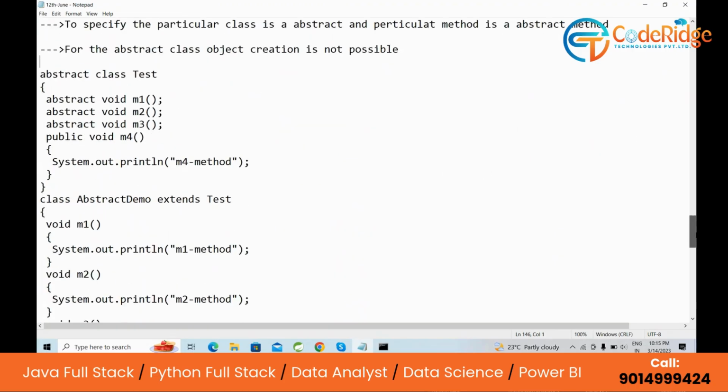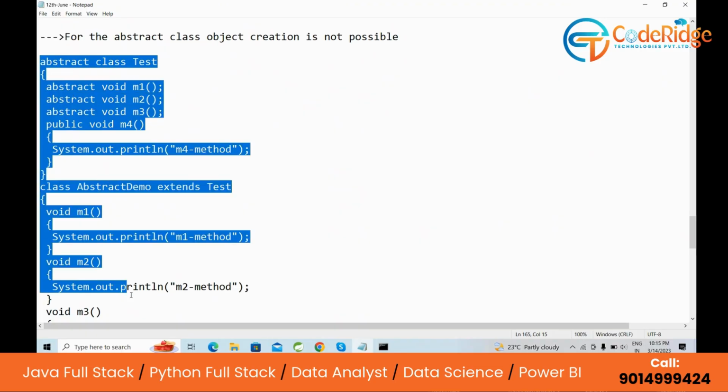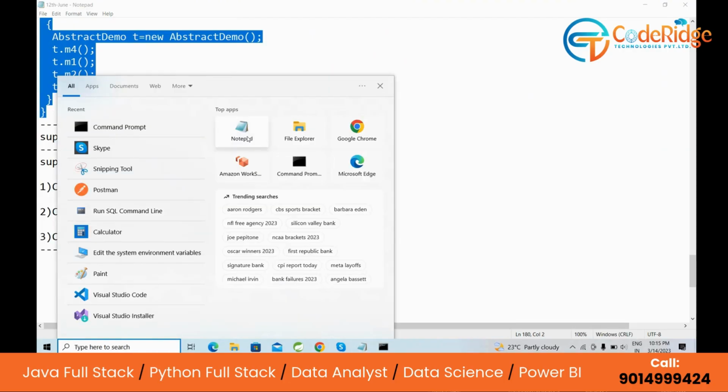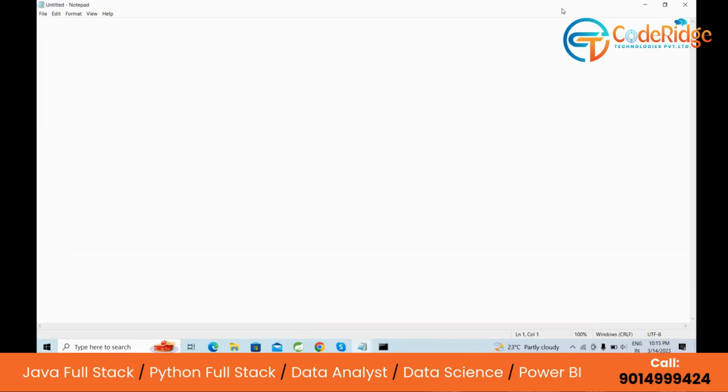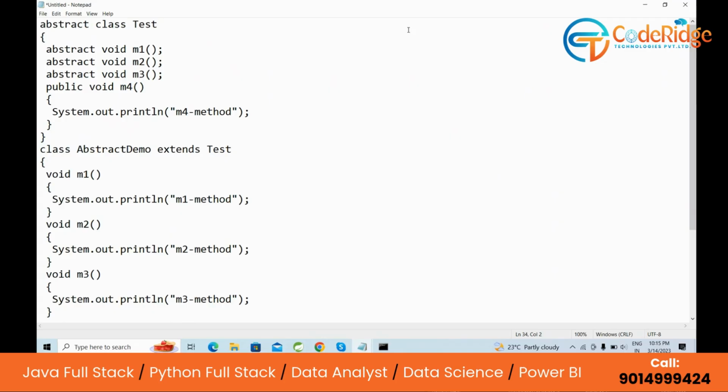Now please observe here. Take one class as an abstract class. We can declare it with the abstract keyword. Abstract is a keyword we declare in front of the class, and also in front of a method. So this is known as an abstract class.